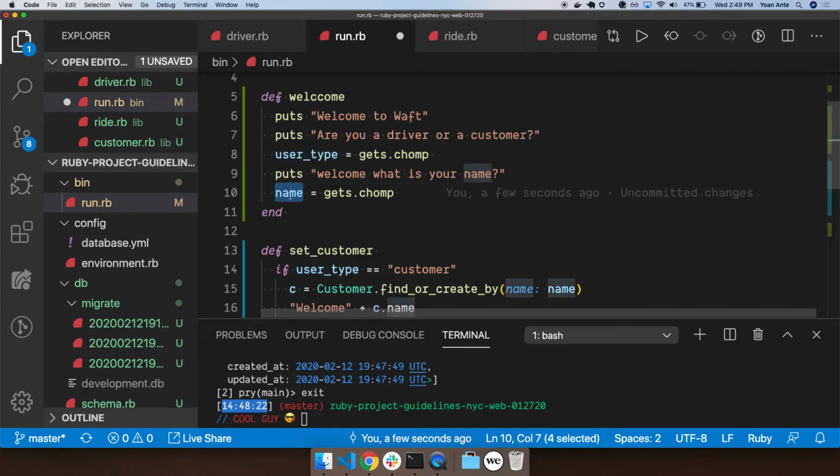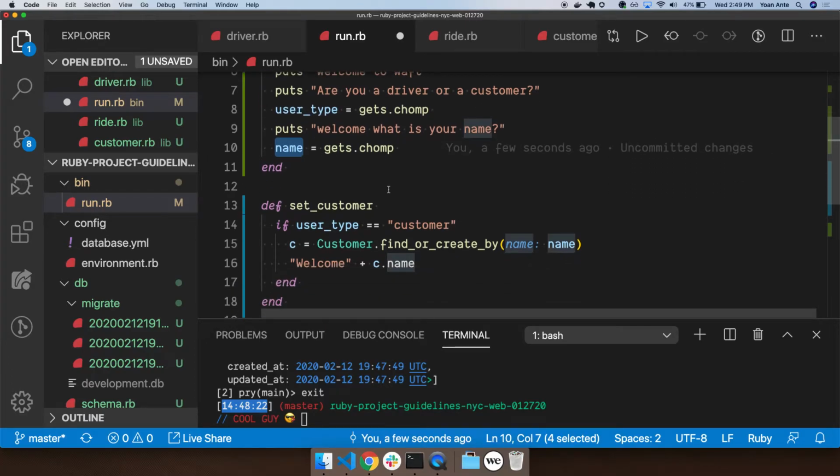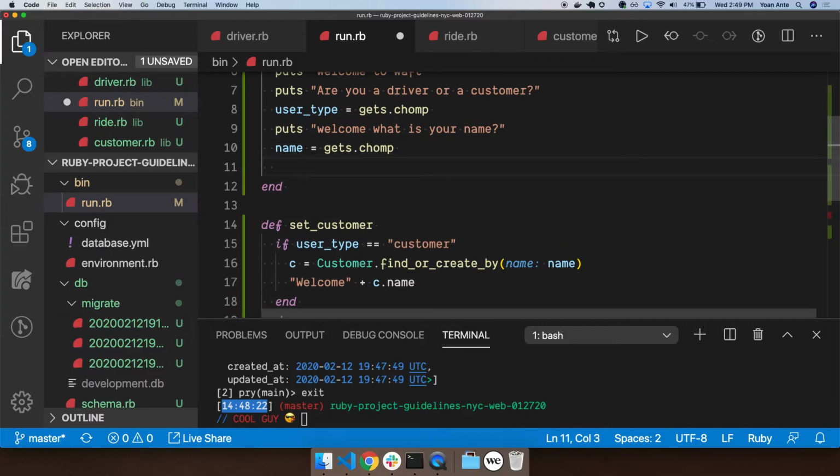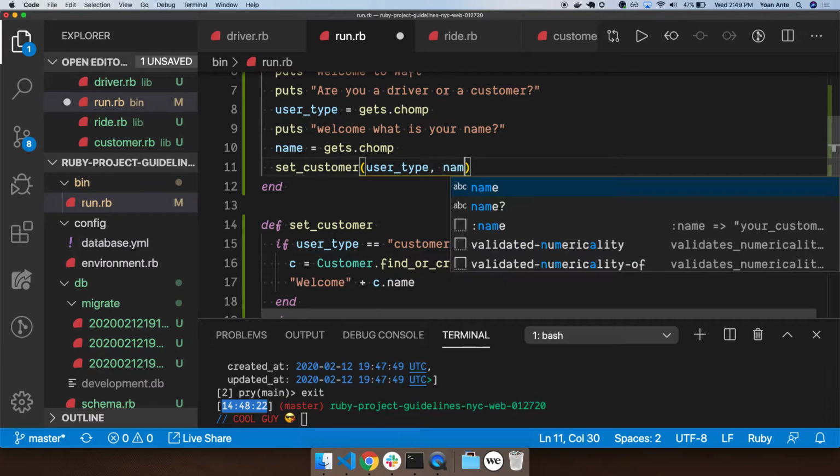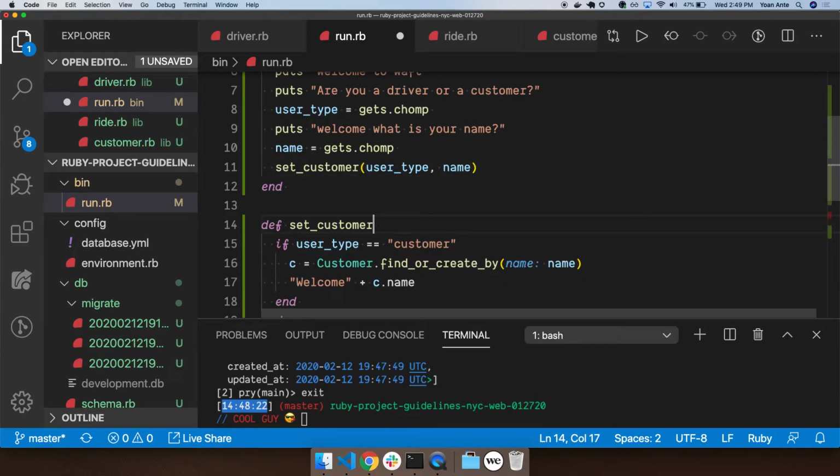And this name that was here, I'm going to have to send that information into this set_customer function, or method, I should say. So what I can do is call set_customer from here and pass in that user type and name. I'm just passing this into this method when I call it. So it needs to be in here too. User type.